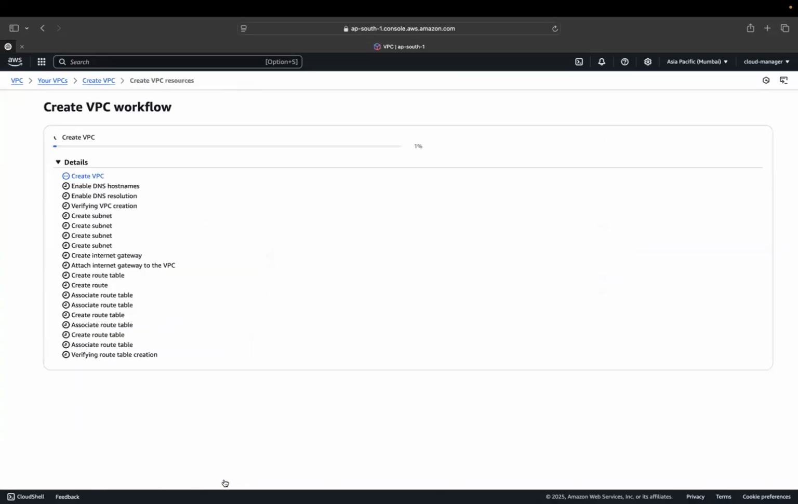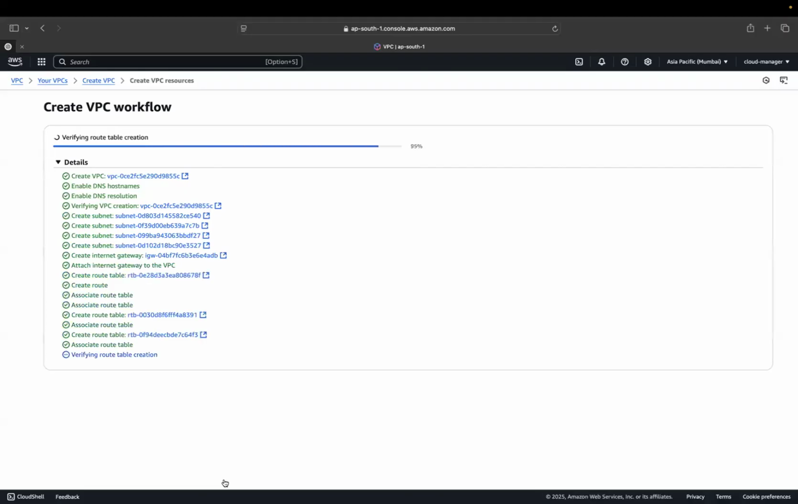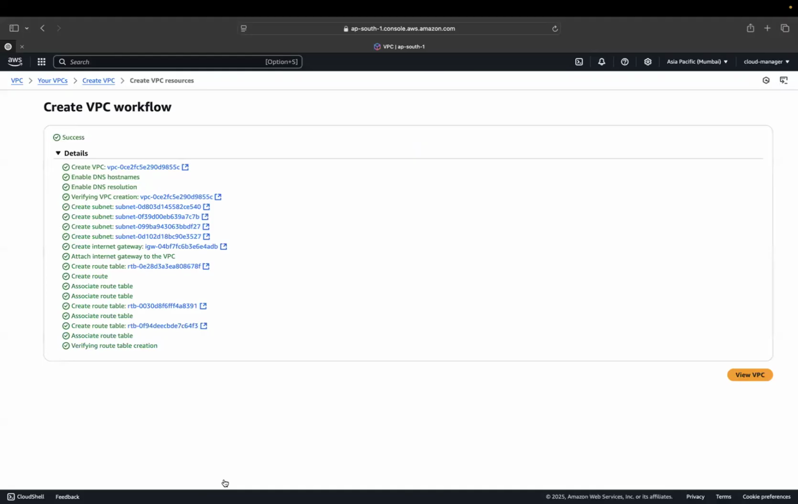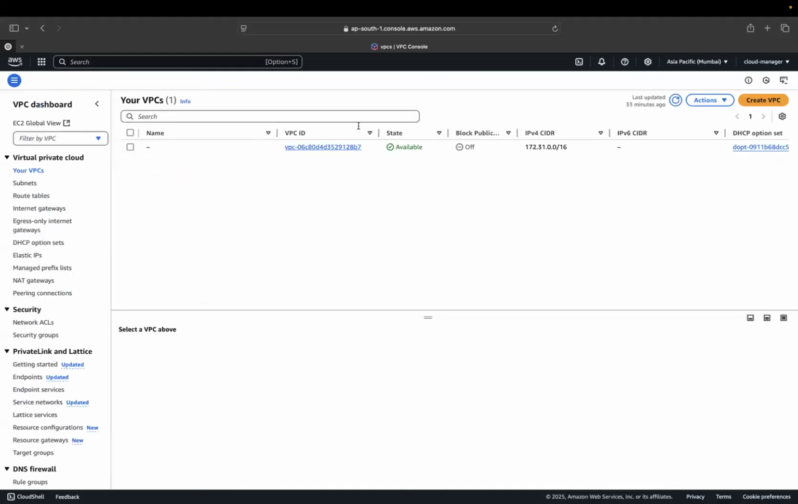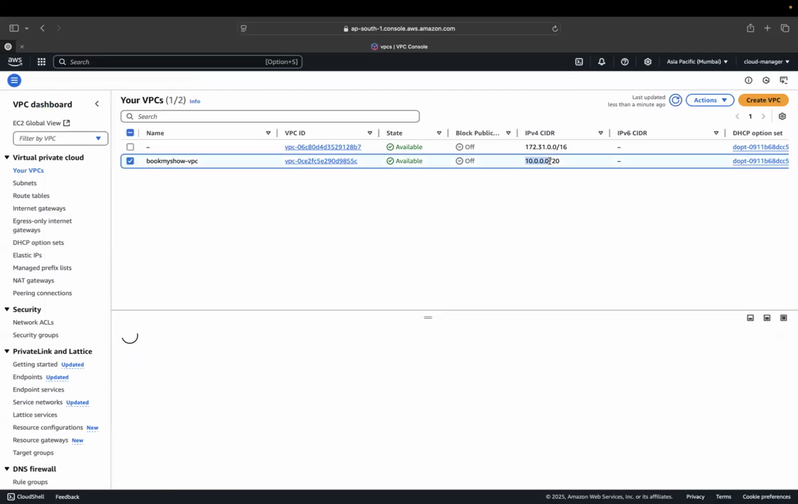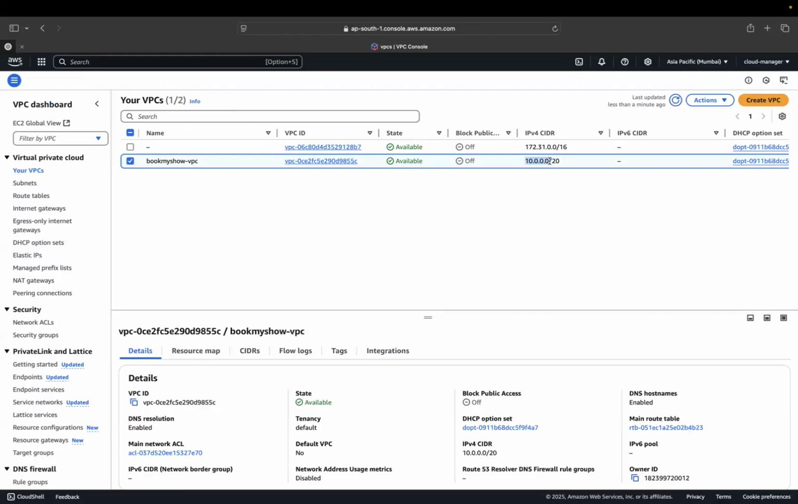Let's click on create VPC, and you can see everything is getting created in one stretch. We are done with it. Go to your VPC and refresh, and you should be able to see your new VPC. You can see the CIDR range here, which is /20. The IP address range is 10 dot, which is a private IP address range. Predominantly you can use either 10 dot, 172 dot, or 192 dot.